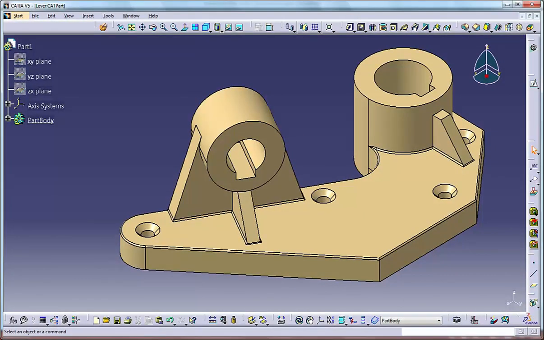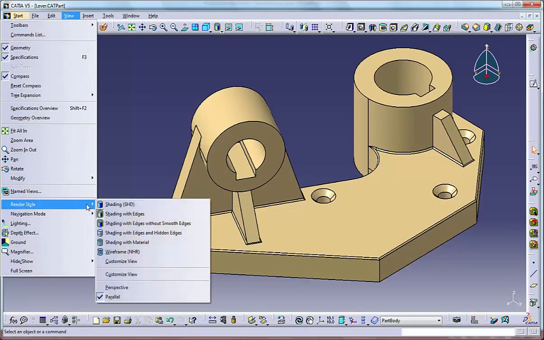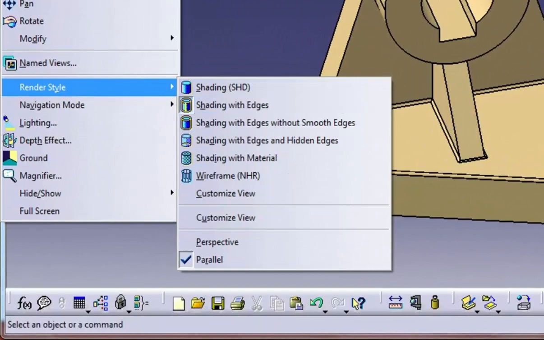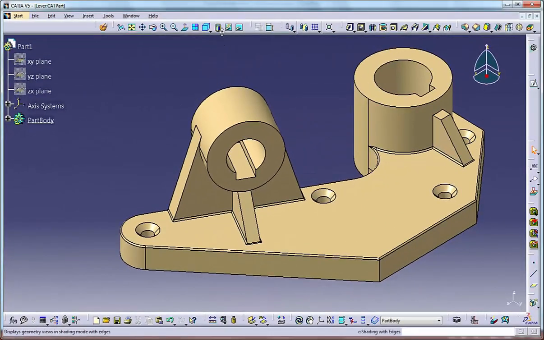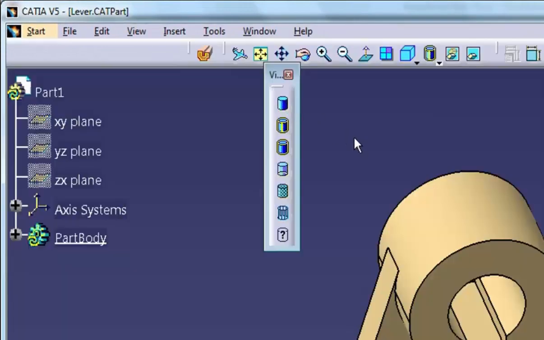CATIA offers many options for controlling how model geometry displays on the screen. CATIA gives you 7 basic rendering styles for displaying solid models or surfaces. You can change the current render style by selecting View, Render Style. You can also change it using the flyout on the View toolbar. Let's go through rendering styles one by one.